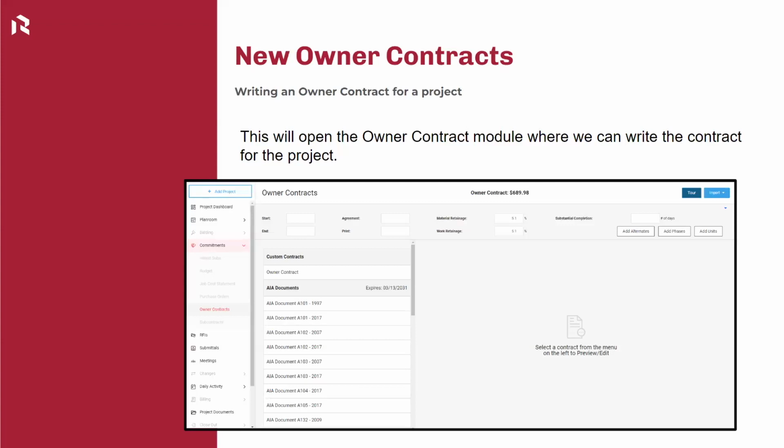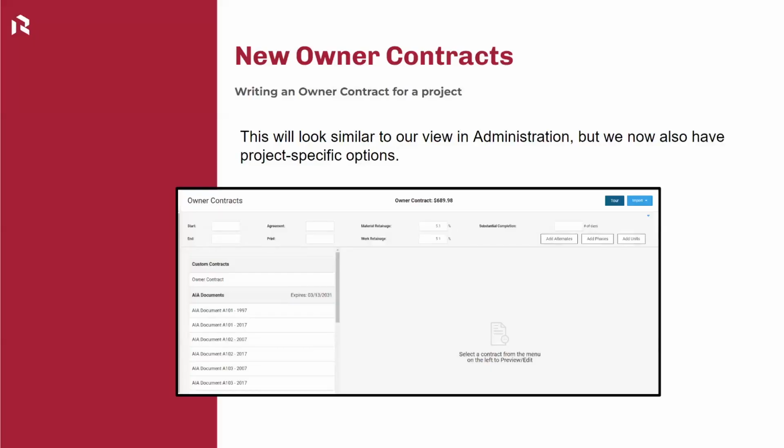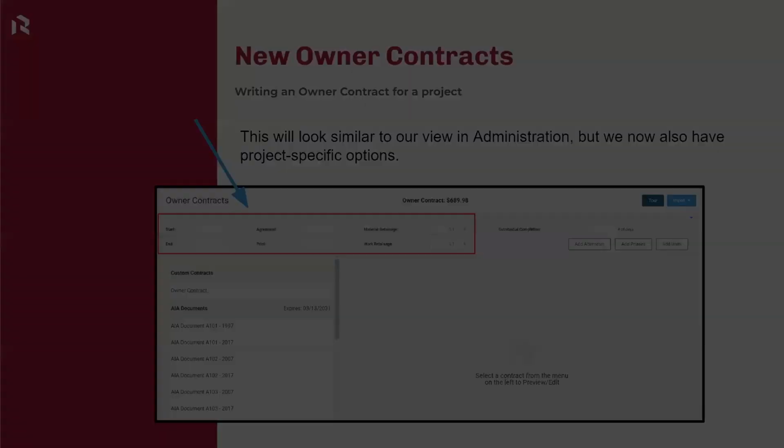Also along the top, we've got a handful of fields to fill out. So the start date and end date of the project, the agreement date, print date, etc. We've also got alternates, units, and phases. And I already mentioned that we've got the tour button up there, which, if you're familiar with RedTeam Go already, you're probably very used to seeing at the top right. We've also got the import button. We're going to look at that a little bit more in just a minute. So like I said, this looks very similar to what we saw in administration with the exception of the options up at the top, which we're going to look at.